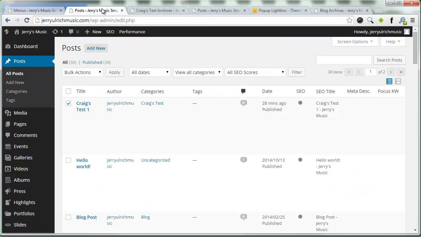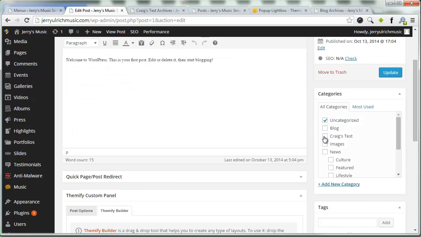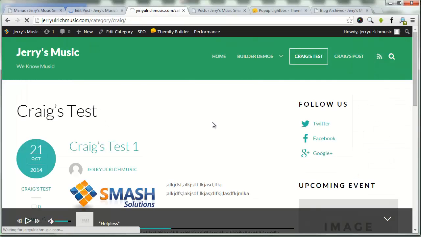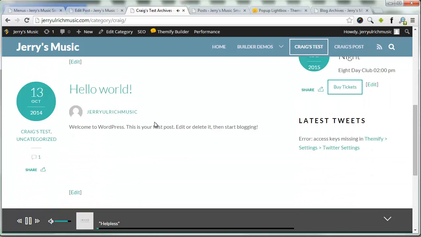So let's just go ahead and do the Hello World post. Let's edit it. It's currently set to uncategorized. So what we're going to do is make it also in Craig's Test and add it to that. Once we do that, let's refresh the page here. Depending on the date will determine which post shows. So now Hello World shows.